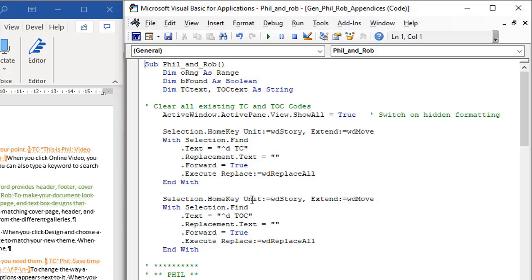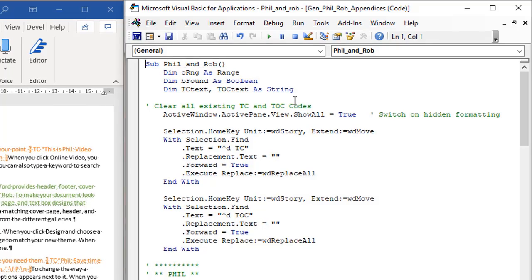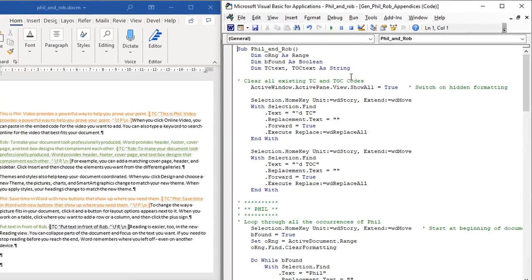In other words, remove it. The second chunk of code does exactly the same for the TOC field code. Whenever it finds one of those, it's going to remove it. So let's run through this line by line, and you can actually see this in action.